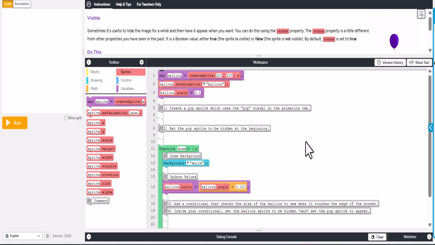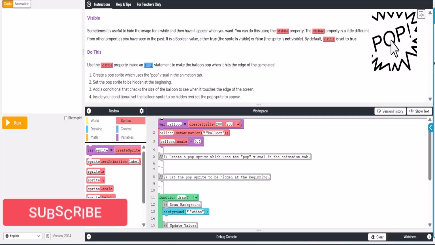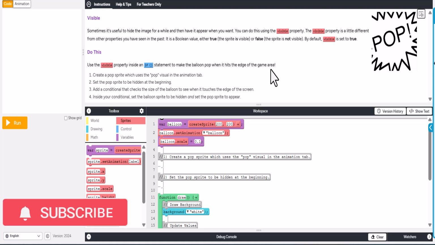All right, welcome back. So in today's video, we're checking on code.org here, CS Discoveries, and this is lesson 15 conditionals. This is a challenge activity. It's called Visible. What's going on is we have this balloon, and when it reaches a certain position or size, we're going to have it change, and it's going to say pop. So it says what we need to do is we're going to use the visibility property inside an if statement to make the balloon pop when it hits the edge of the game area.